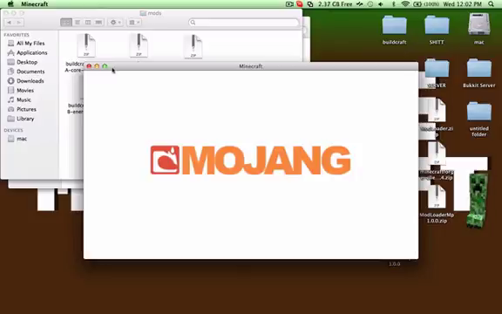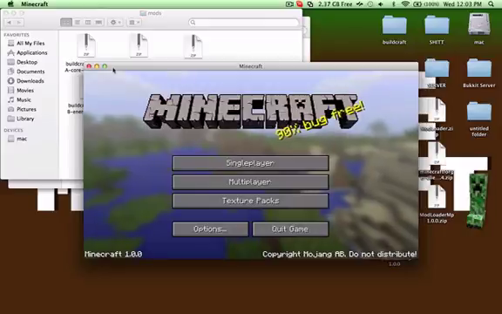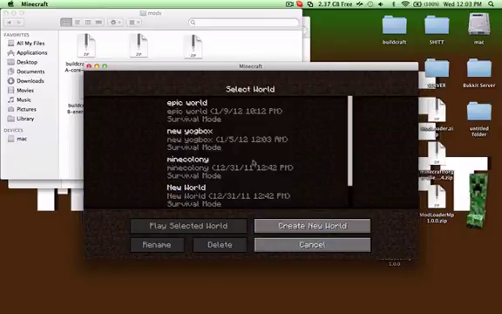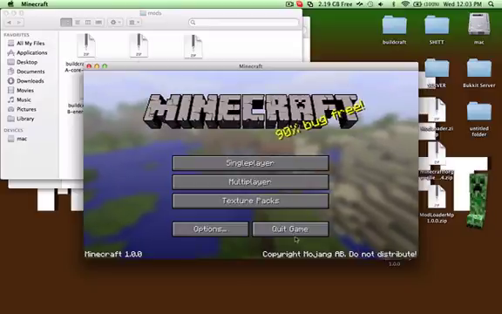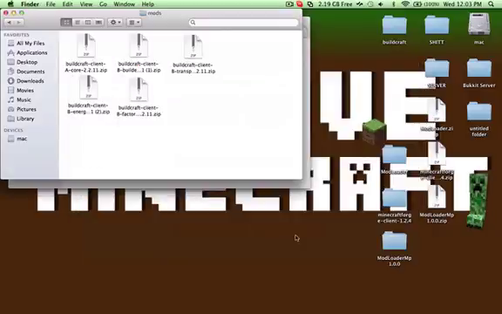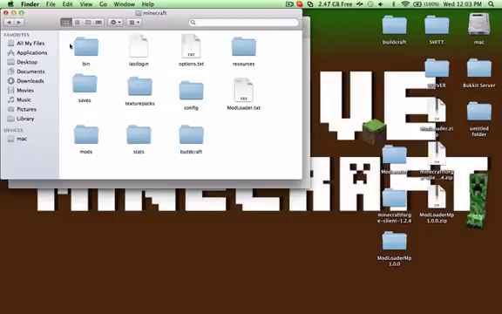Now, what I'm also going to do is install Optifine. I need it for my worlds just because my computer's not that great, and I basically have to have it for it to work well, I guess.